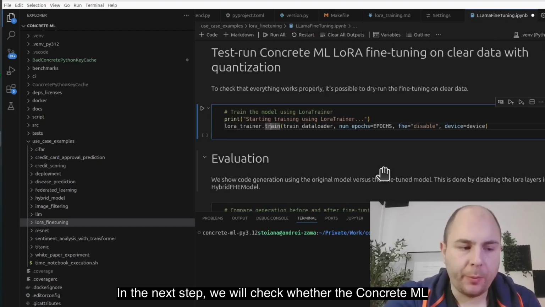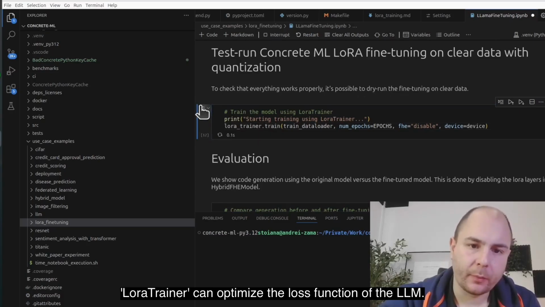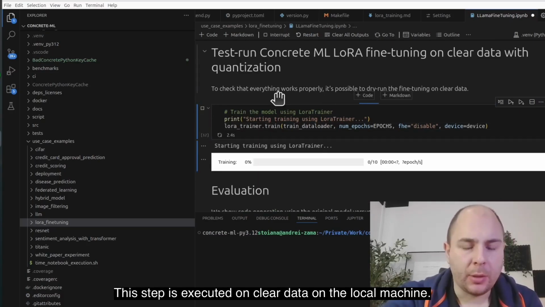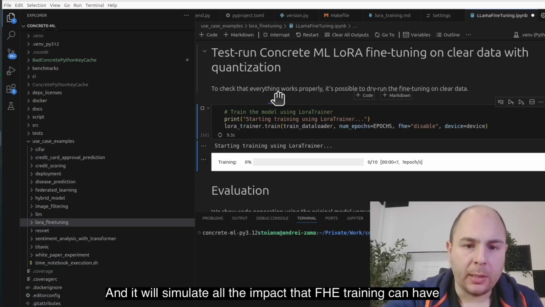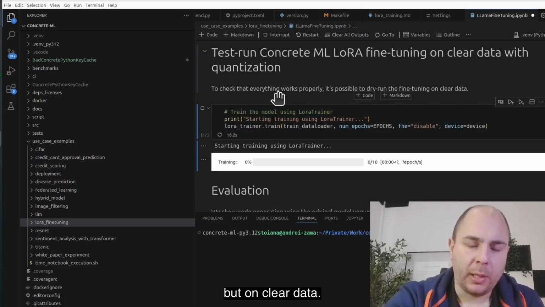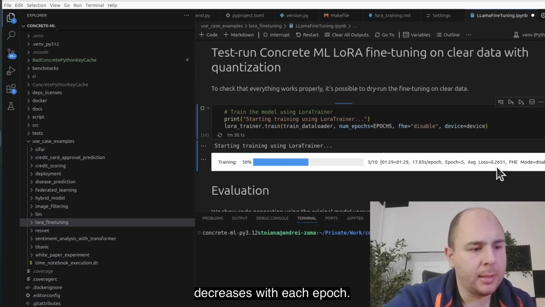In the next step, we will check whether the ConcreteML LoRA trainer can optimize the loss function of the LLM. This step is executed on clear data on the local machine. It is quite fast as it uses the GPU, and it will simulate all the impact that FHE training can have, but on clear data. As we see here, the value of the loss decreases with each epoch.